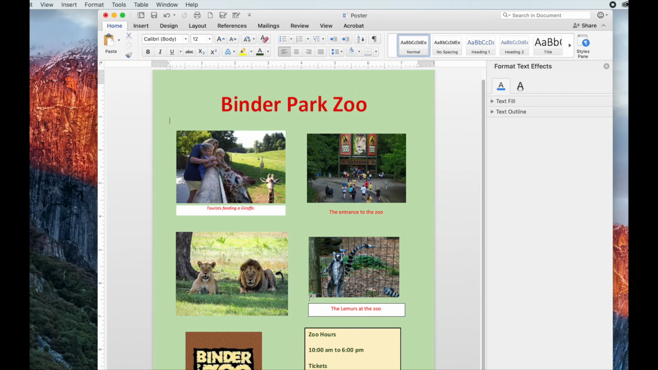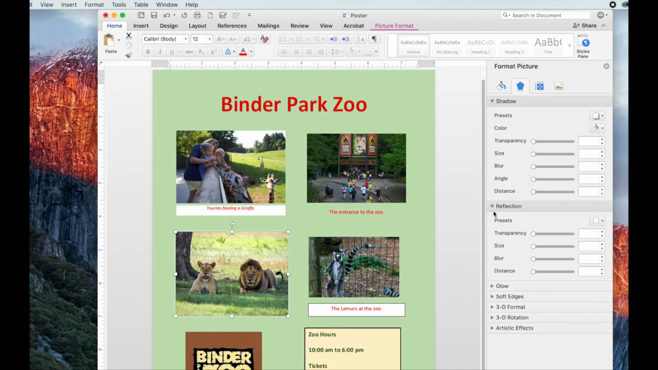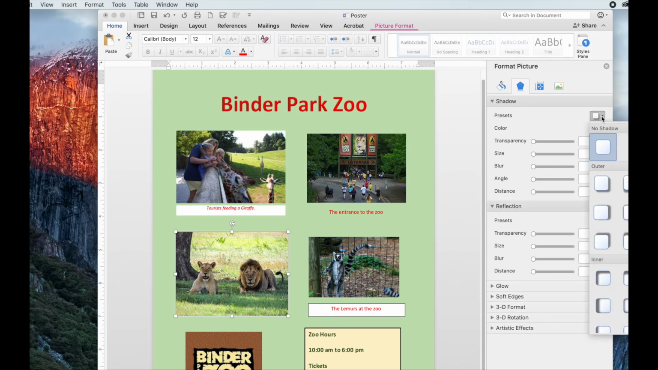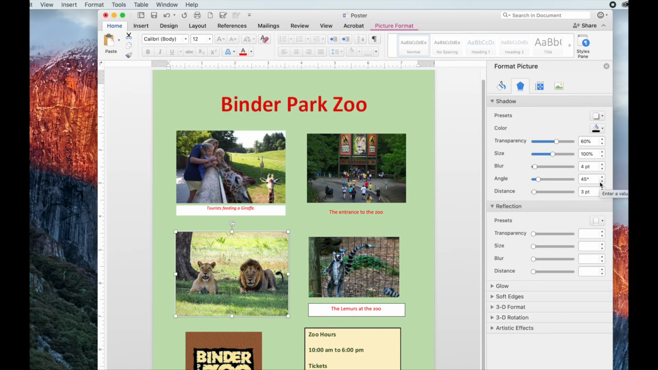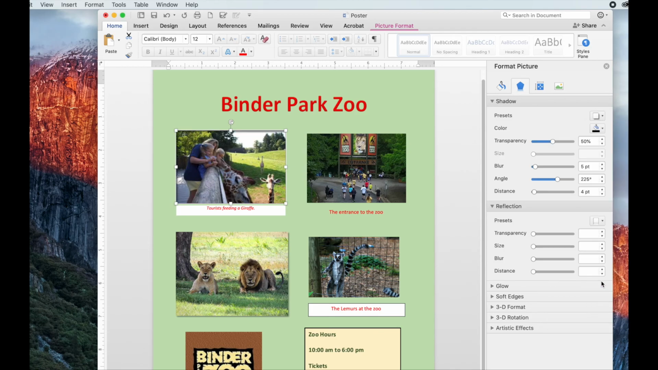Some of the things that you may not be aware of is you can click on any of these images and you get this Picture Format box right here. You can actually go over here to the side menu, and there's all kinds of things you can do. You can add a shadow onto your picture. So I just added a shadow onto that one. I'm going to go to this one here, and I'm also going to add a shadow. This one I'm going to add a little different shadow. Comes from a little different angle.